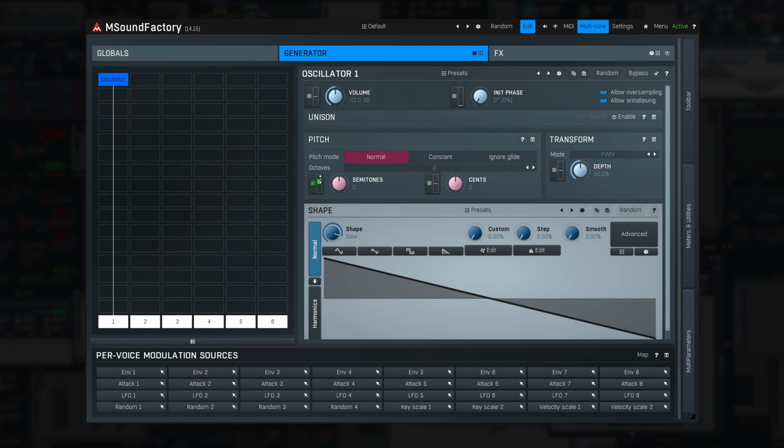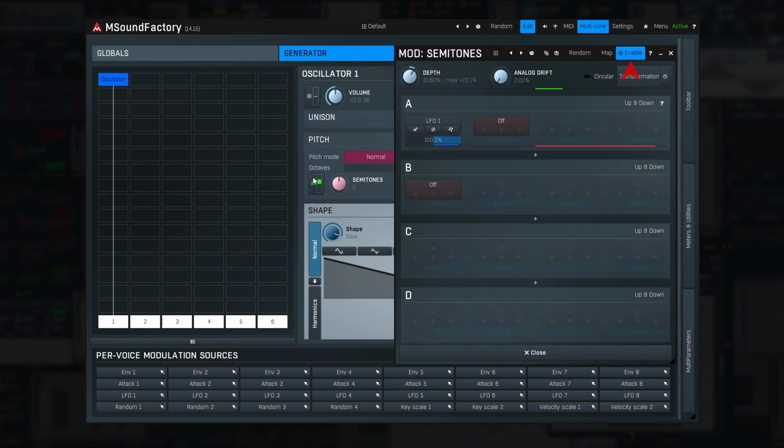You can also disable the modulation entirely by right-clicking, or holding Control or Command on Mac, and clicking on the modulation button. Or you can use the Enable button in the title of the modulation settings. Let me drag and drop envelope 1 onto the same modulation button. Row B got activated. The parameter is now modulated by both LFO1 and envelope 1.